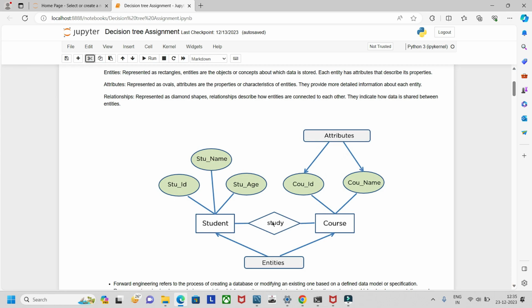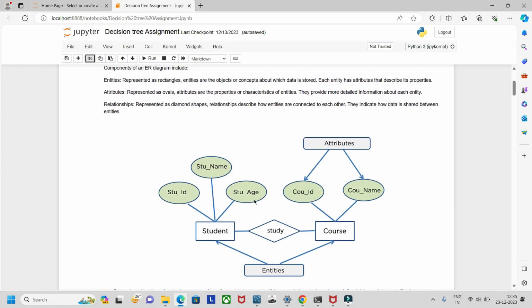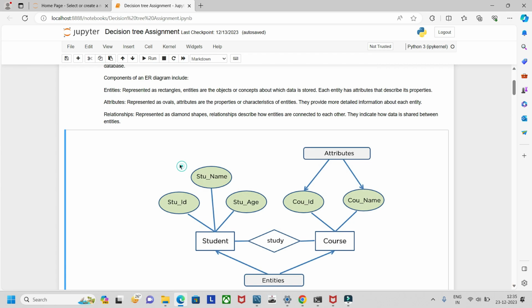The diagonal shape symbol represents the relationship. Like a student can opt for many courses, that is one to many, and one course is assigned to many students, again one to many, etc. Or one to one. So these are the relationships, and that is what is mentioned here.